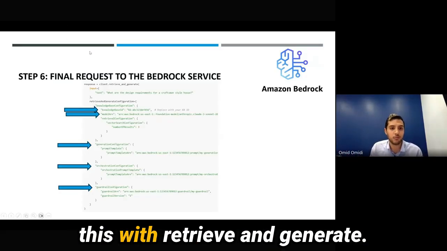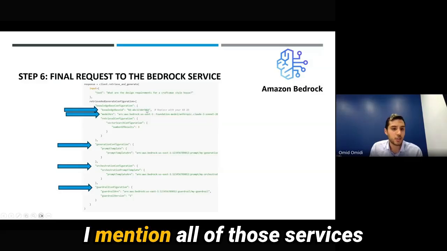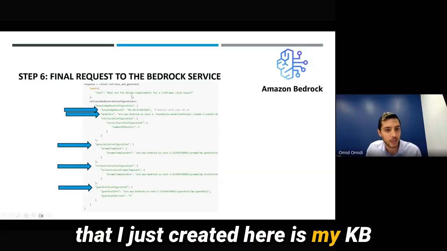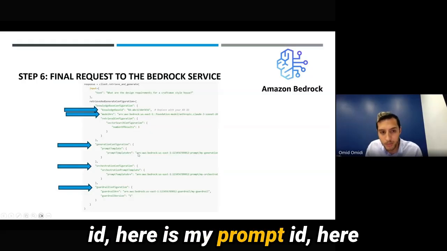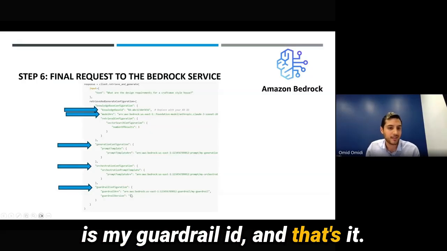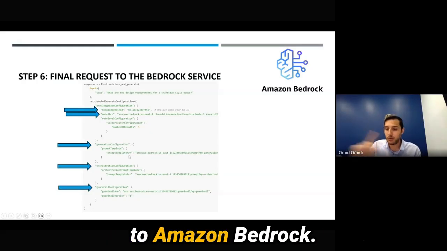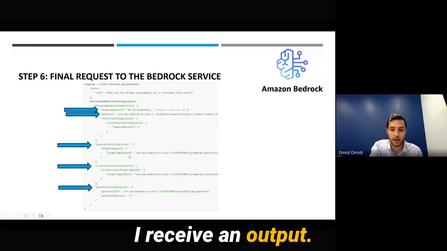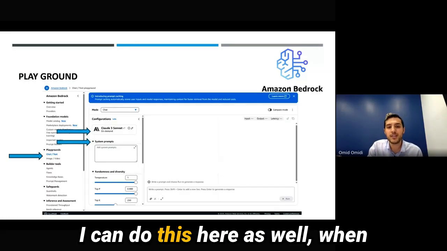So I use this retrieve and generate. I mentioned all of those services that I just created. Here is my KB ID. Here is my prompt ID. Here is my guardrail ID, and that's it. So I send this query to Amazon Bedrock. I receive an output. I can do this here as well.